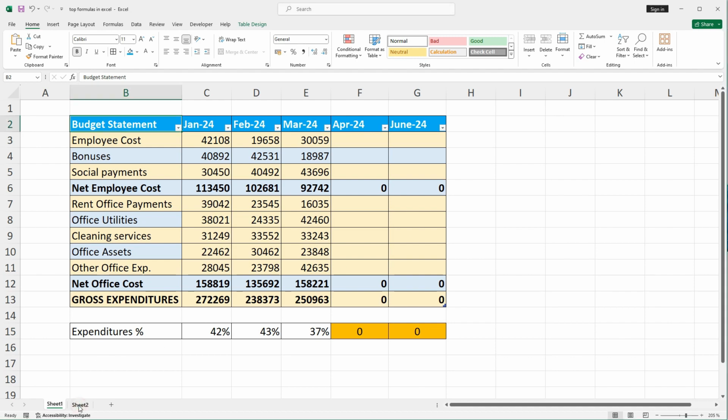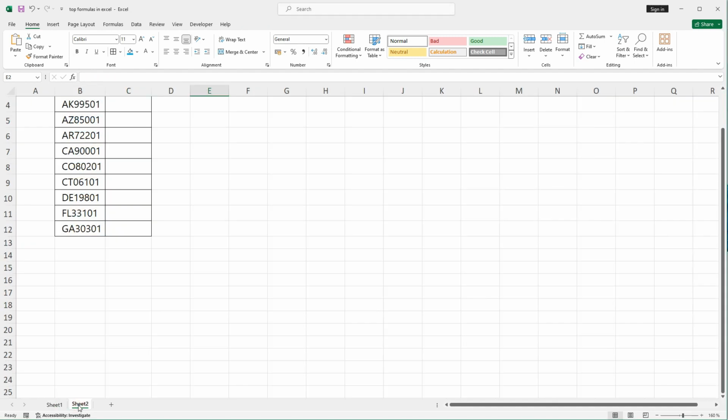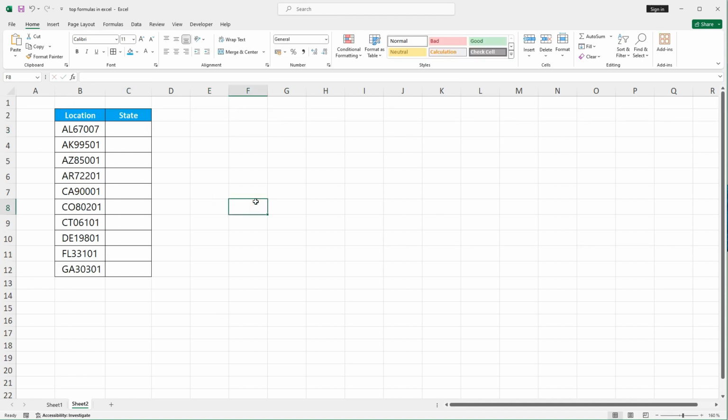So let's continue our lecture with the next essential Excel function named LEFT. The LEFT function in Excel is invaluable for analysts as it allows them to extract a specified number of characters from the beginning of a text string. The syntax of this function is such one. Let's type here LEFT.